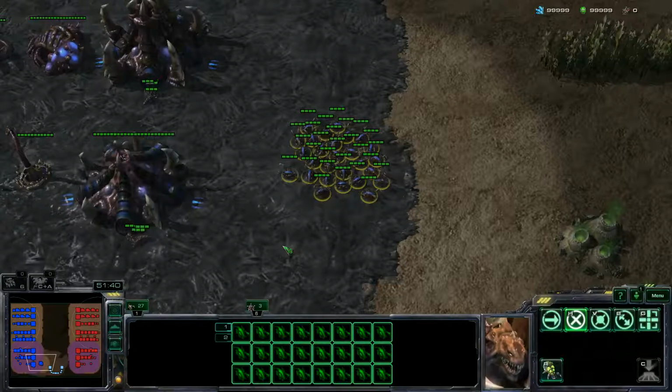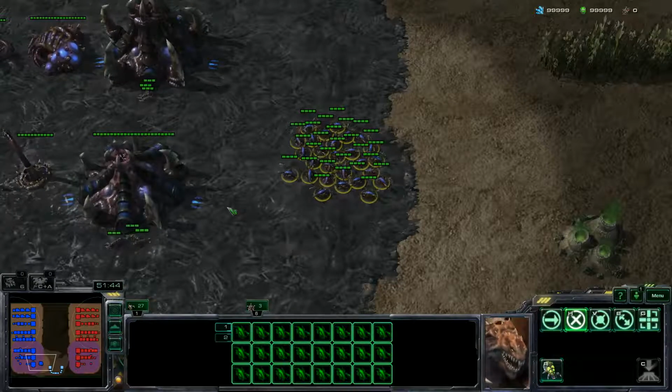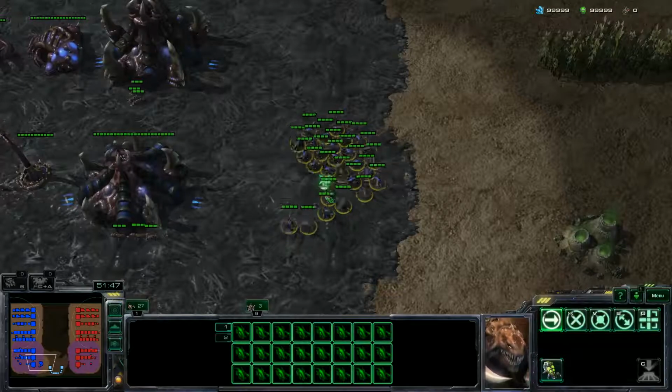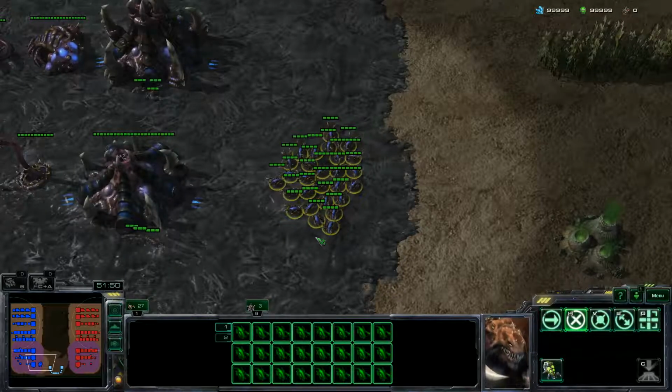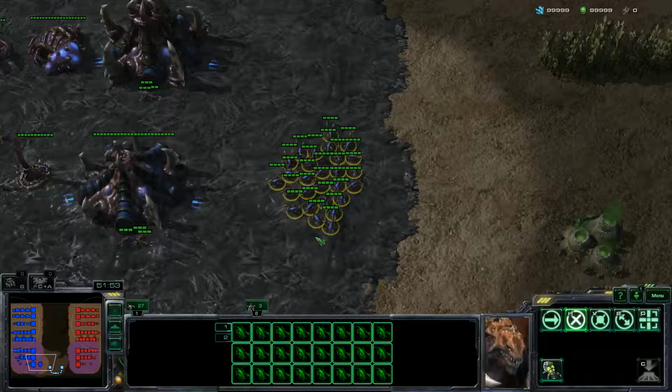Obviously, using manual control in certain situations is going to be good. Using certain particular mouse clicks to do separations and other things like that will be good. But having the separate control groups gives us more options, which is what we want.